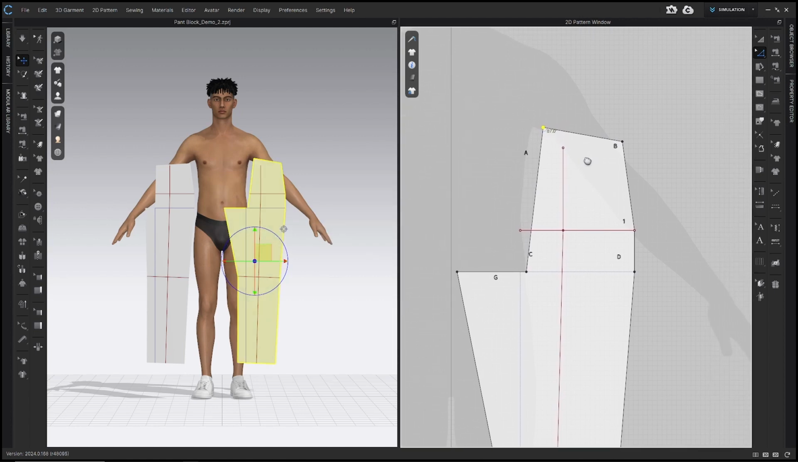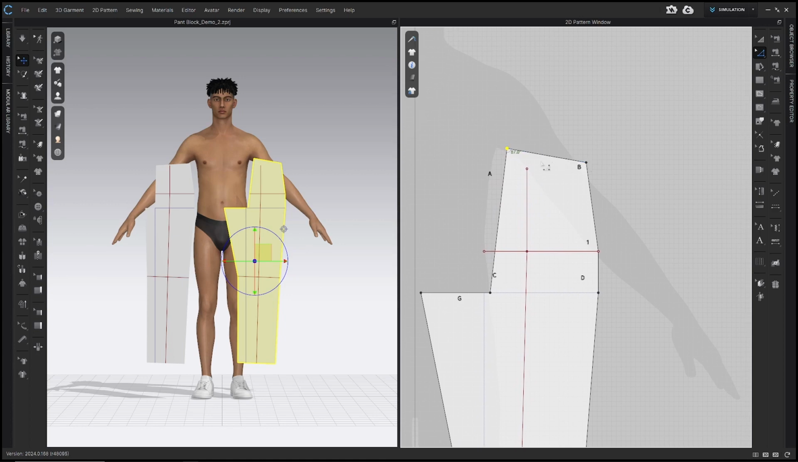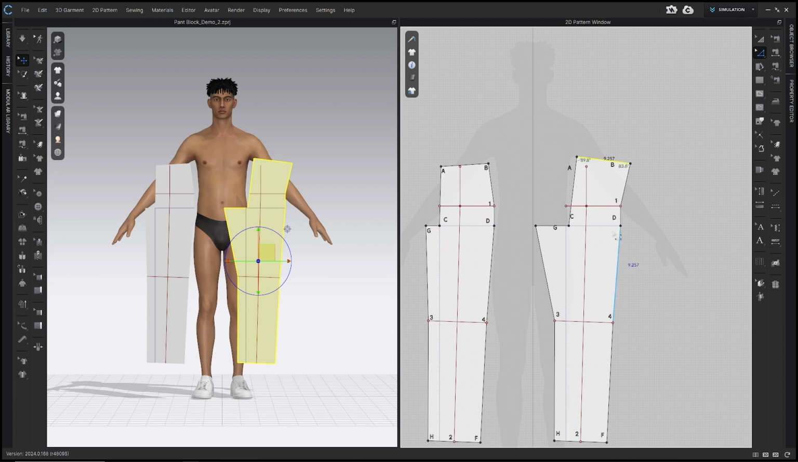And now we need to move point B over, and we want to keep it on the same x-axis that it's on. But we want to make sure that this line right here that currently says 6.5 is equal to our total back waist width. So I'm going to click and hold point B, and I'm just going to hold shift and drag it out perfectly on the x-axis until the line length shows my back waist width, which for me is 9.25. So I'm just going to go ahead and unclick, and looks like we nailed it. That's awesome.